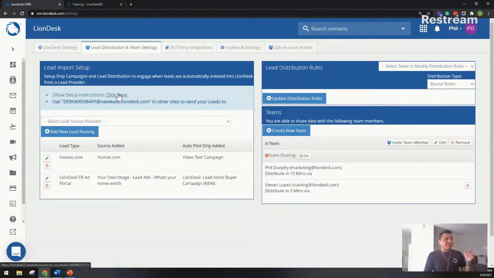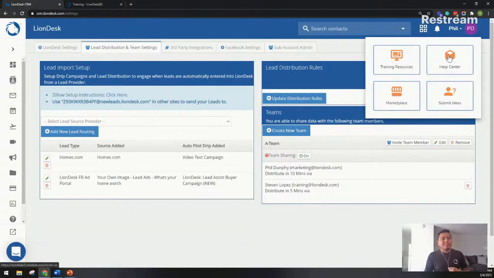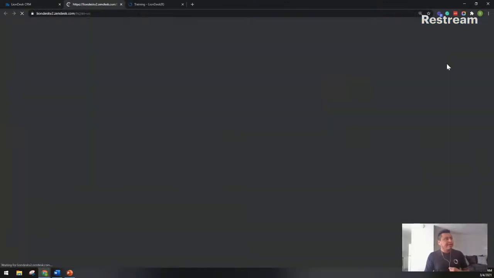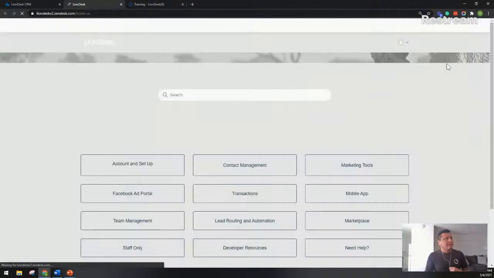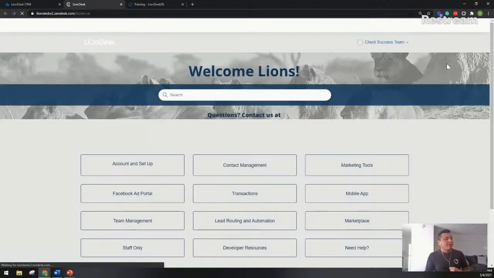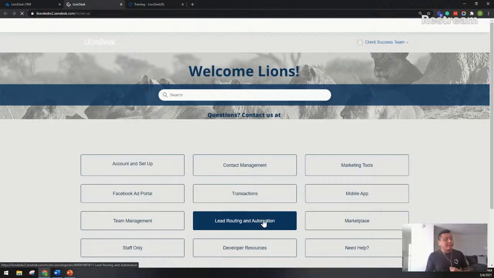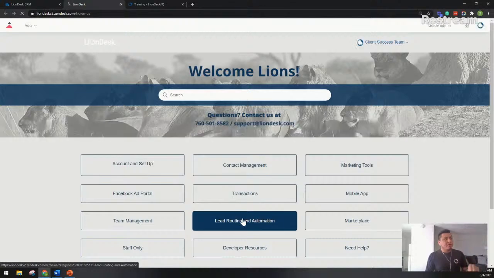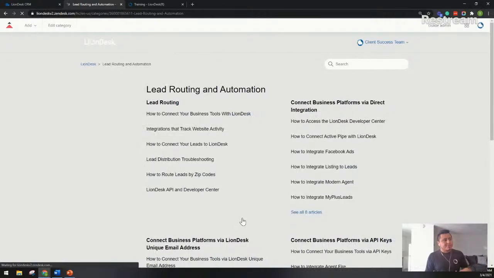other systems. So if you want to check out our list, go ahead and click on the 4 squares, check out our help center. Let's go ahead and actually dive in right now, help center. We're going to see lead routing and automation. So I'm going to go ahead and click on this section here. And we have an article that explains how you can integrate with your systems, how to connect your business tools with Liondesk. It's like the first article there.